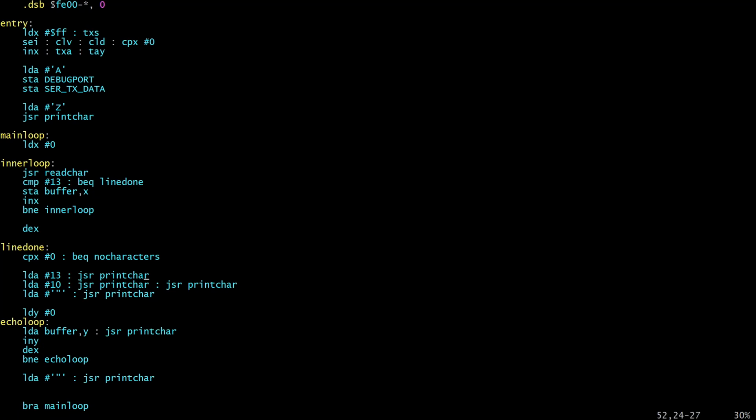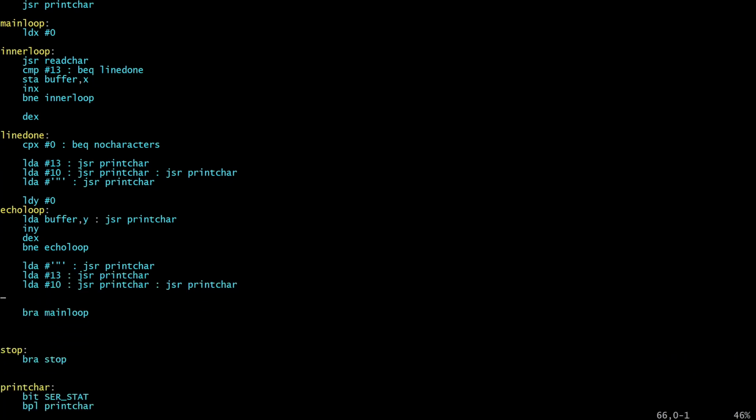Let's do another line feed and two carriage returns. I should almost have a routine for that, I think, and then we can branch back to the main loop. I think that's good. So yeah, I think that's good for a test program. Let's see how that goes.